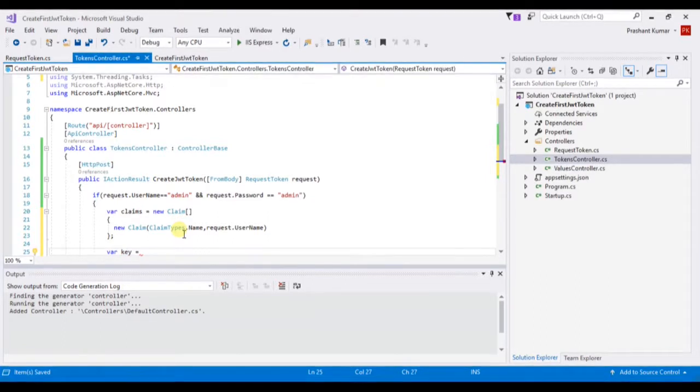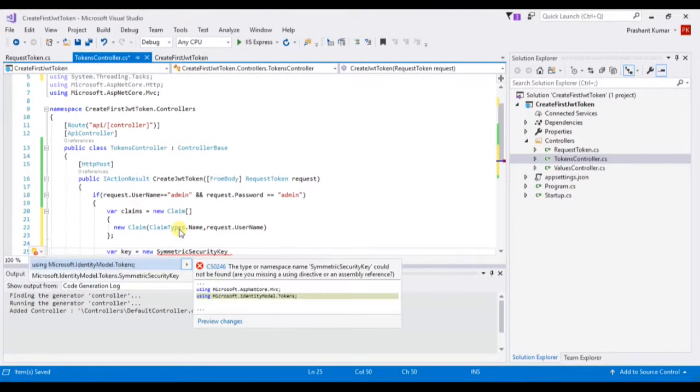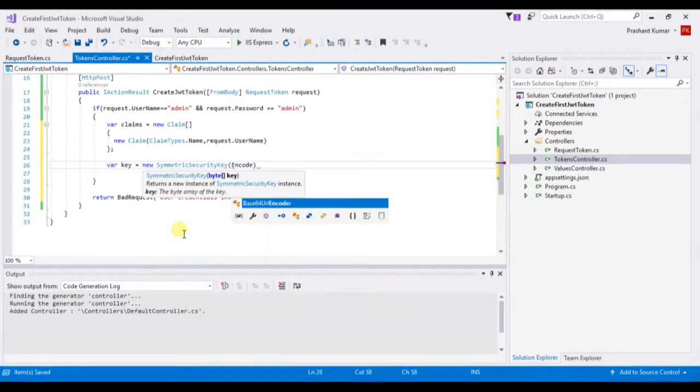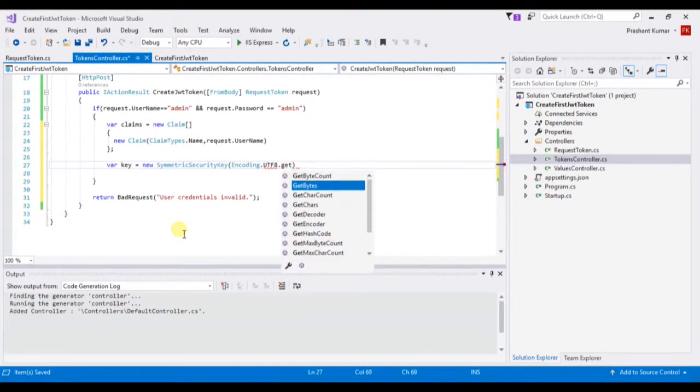The key is going to be a new SymmetricSecurityKey. This key is going to contain a secret. So over here what I will do is I will say Encoding, let's include our namespace System.Text, .UTF8.GetBytes.